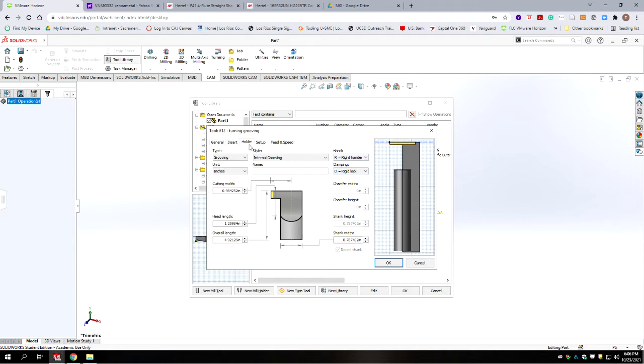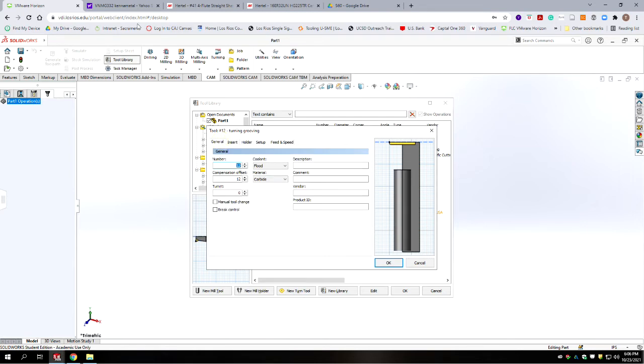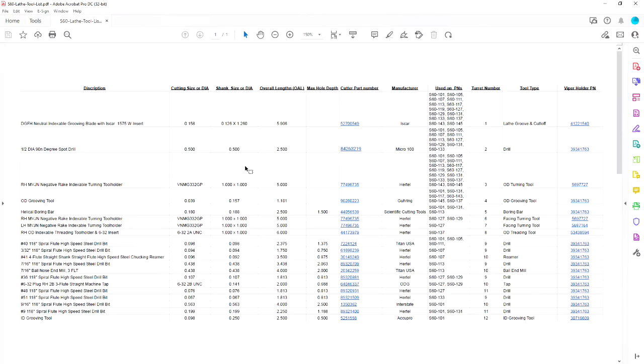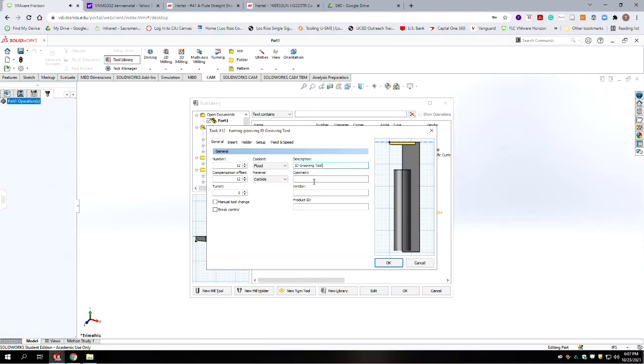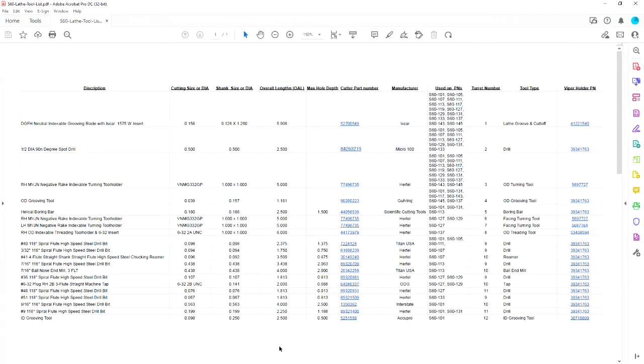Okay. So let's go back to general and we go to our lathe tool setup and we want our description as our inside diameter grooving tool. We're going to insert that description and we're going to go back to our list and we're going to get the vendor off that, which is AccuPro.